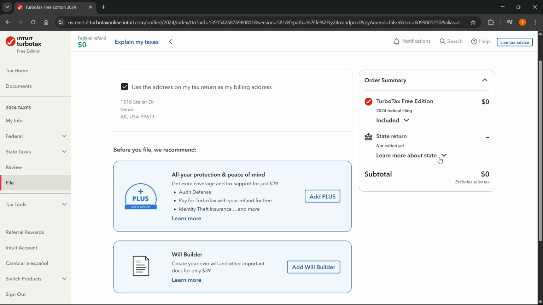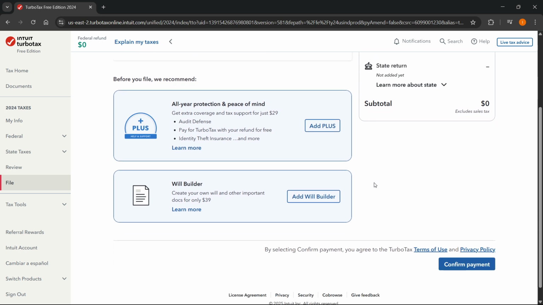Now, after you click Remove and Pay with Card, you want to select View Payment Options. And after that, you're going to have to select your payment option, and then you'll be able to pay now.